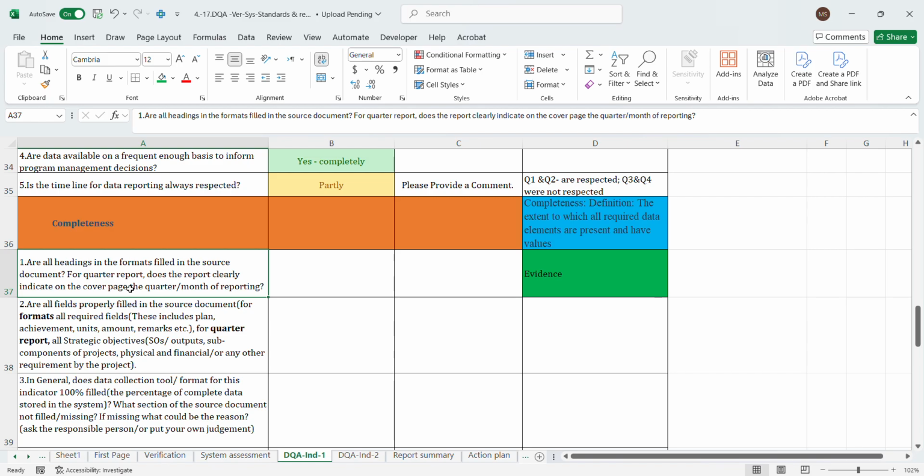The first question says, are all headings in the format filled in the source document? For example, for a quarter report, does the report clearly indicate on the cover page the quarter or month of the reporting? That is one thing we have to see. If we have that, you can say yes completely. Otherwise, we can select the other options: totally not at all, or not applicable.